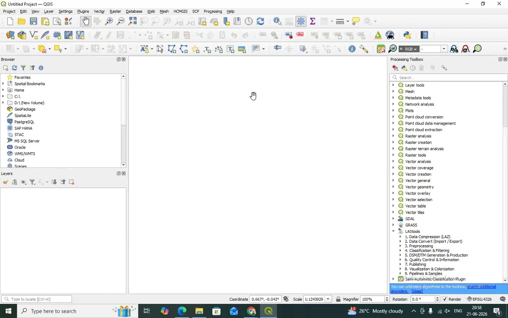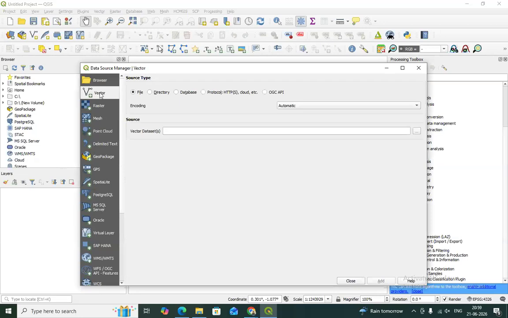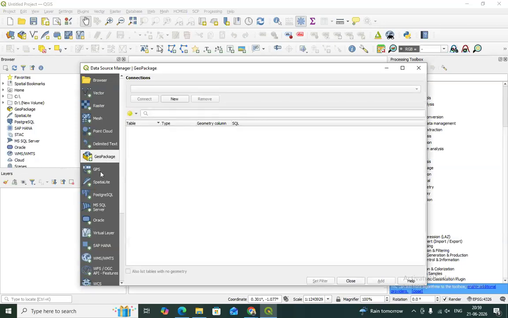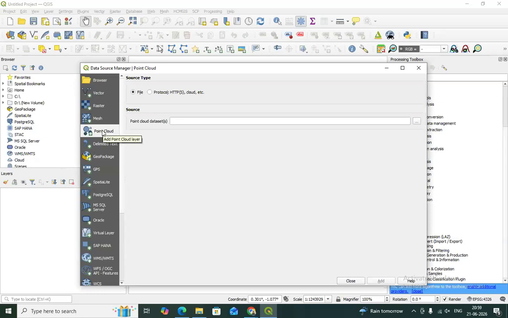So how to open a LAS file or point cloud file in QGIS? Let's see that. For that, you go to data manager. Follow my cursor. This is your data manager, this icon. So click on data manager, right? And on the left hand side, you have different options: raster, vector, mesh, point cloud, delimited text, GeoPackage, GPS, and so on. Here we will select point cloud because LiDAR data is point cloud data. So select point cloud.